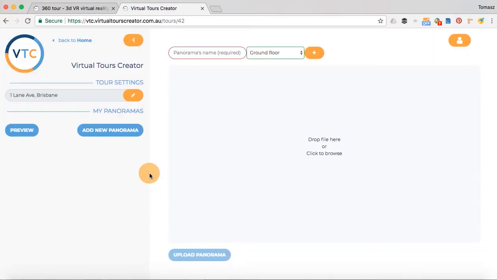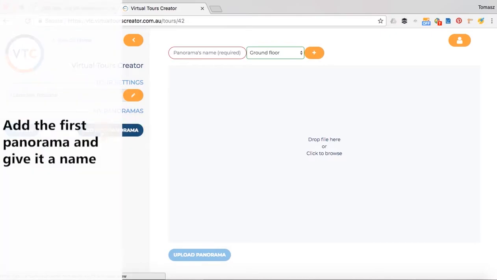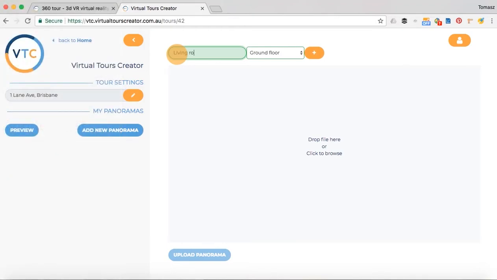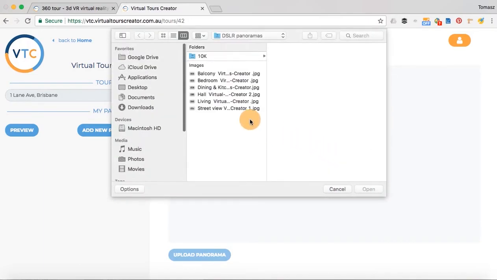Now it's time to add your panoramas. Let's give the first one a name. This will be a living room, and it will be automatically assigned to the ground floor. Click to browse for photos, or simply drag and drop your photo here.